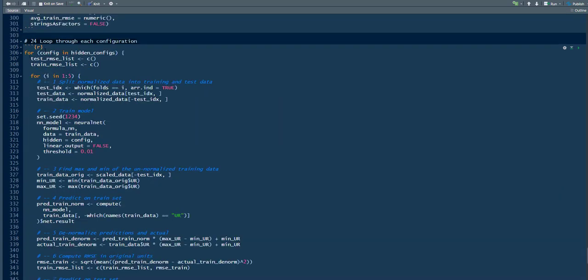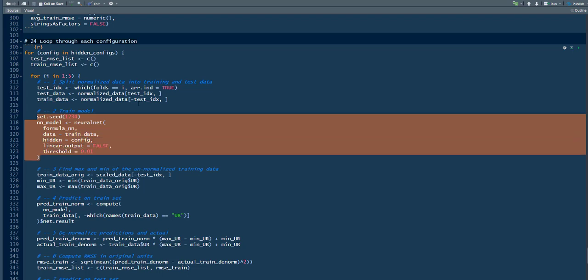In step 24, we loop through each configuration. So what it does is, for every architecture, it runs 5 iterations, one for each fold of the data. In each iteration, the data is split into training and test sets based on the current fold. A neural network model is trained using the training set and the specified hidden layer configuration.